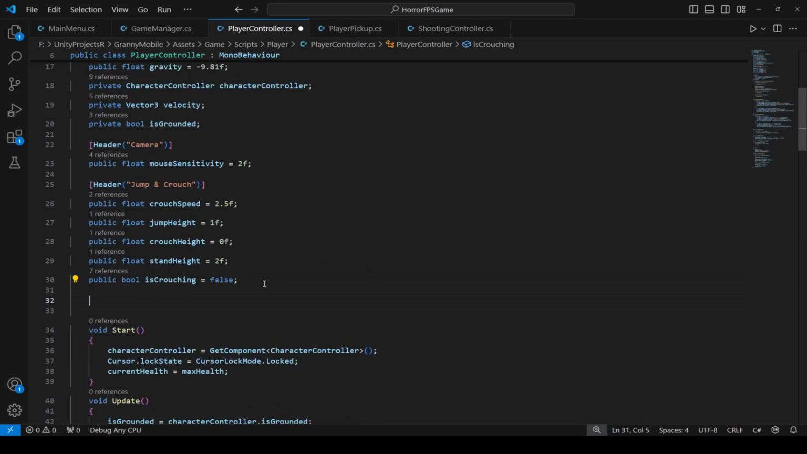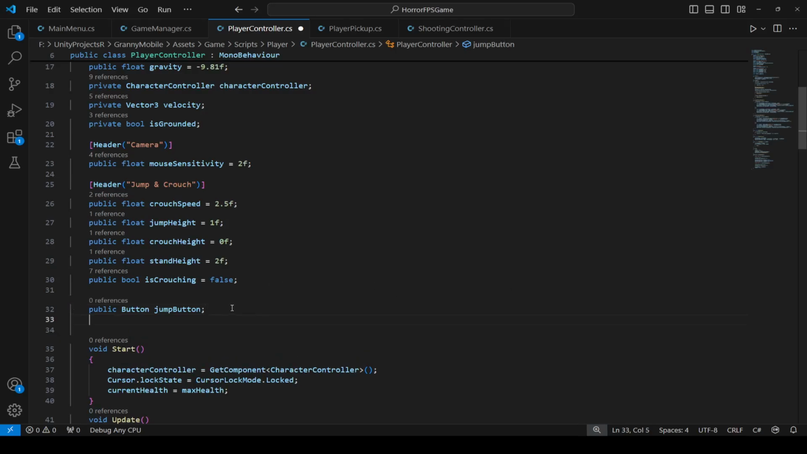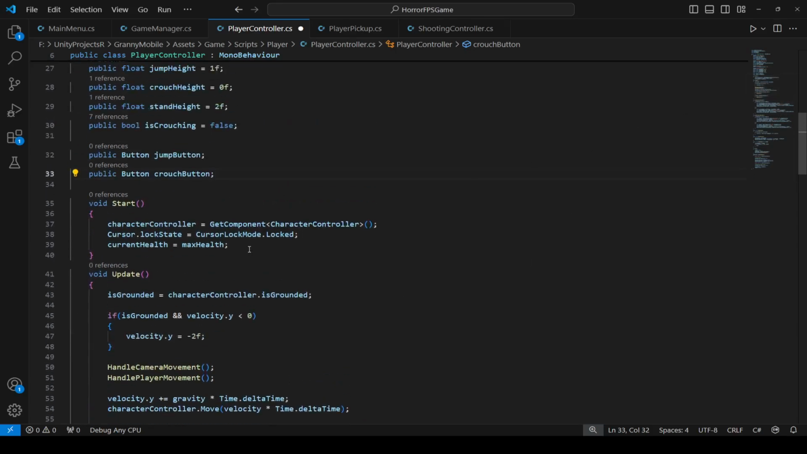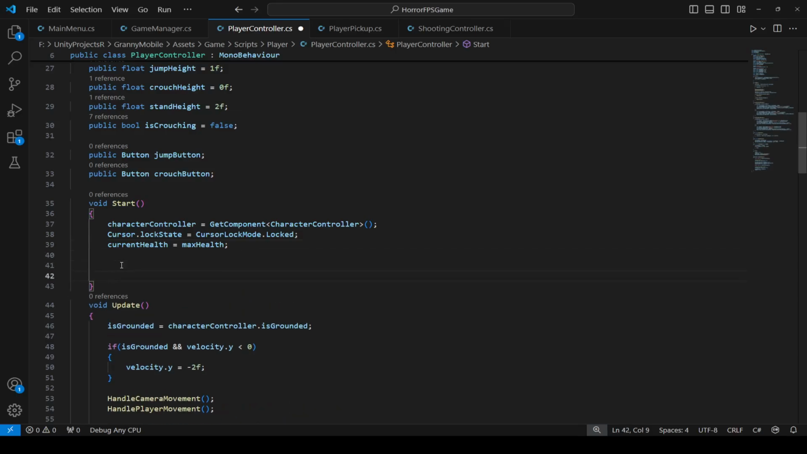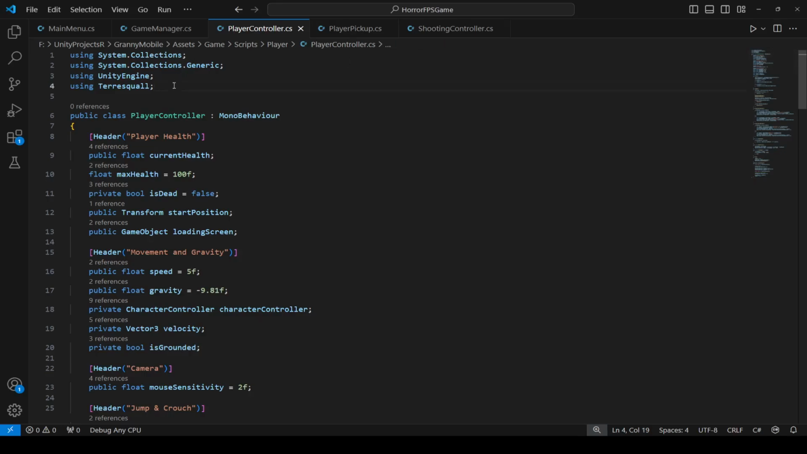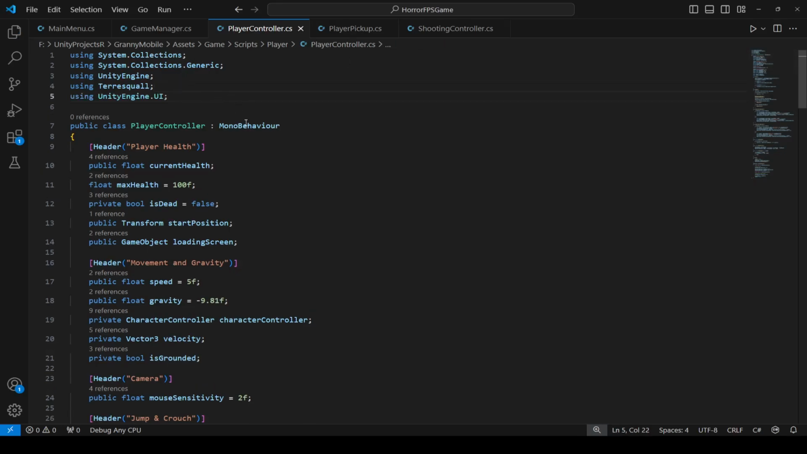At the top, right here we're gonna make a reference to the jump button, then to the crouch button, then in the start method we're gonna say that if the jump button is not empty and we click the jump button, then we want to jump, and if the crouch button is not empty and we attach it and then press it, then we will toggle crouch. Okay, you just have to type these if conditions in the start method. Plus you need to make sure that at the top you add this using UnityEngine.UI package.